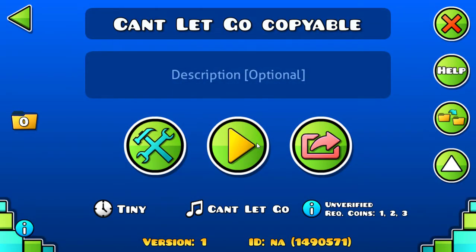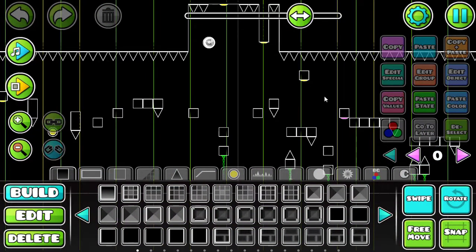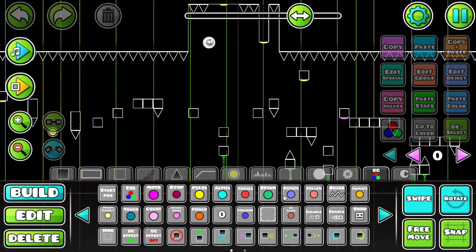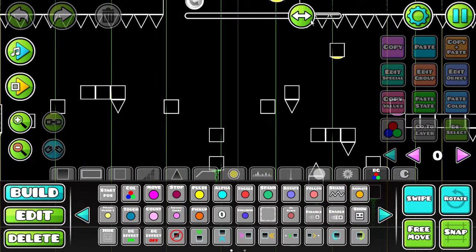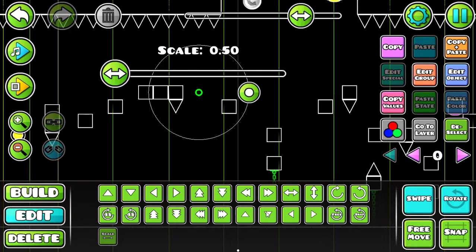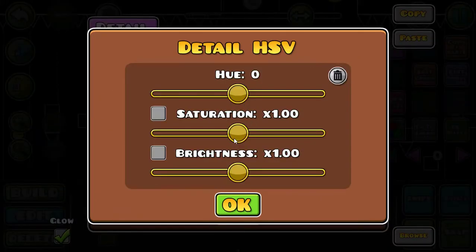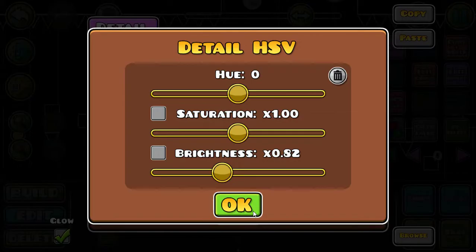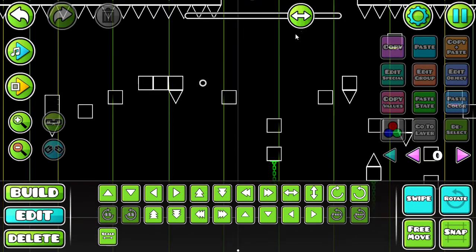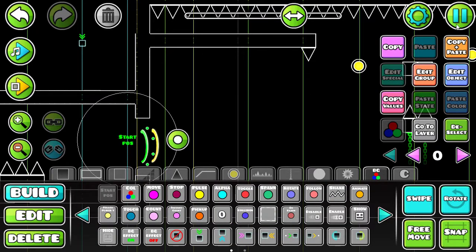Here we go, we're on Can't Let Go. And you may wonder why I'm doing this. Well, the coin in the black section is just so you have to jump here and fall down and do some bounce pads. But I don't think that'll cut it. So maybe we can do an indicator to show where you can go for it. So we're gonna take a pulsar here, scale it down, and I don't know, make the brightness a bit lower.